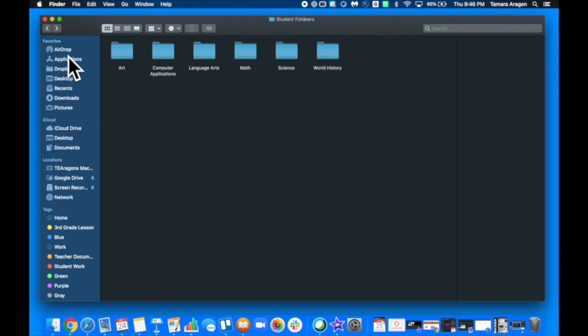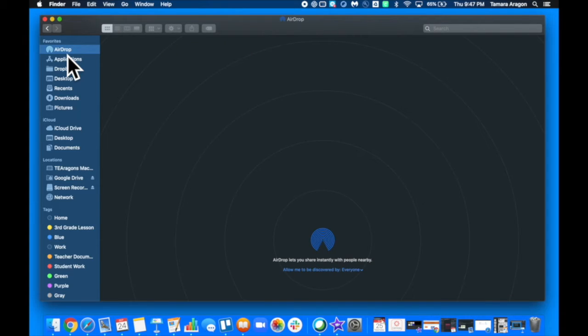I'm going to start with AirDrop. If students have other Apple devices like an iPad or an iPhone, they can easily send items through Bluetooth. First thing to check is to make sure that everyone is selected on both devices. Once a device is nearby, then you can tap on the device and it'll send a document to the other device. This again is called AirDrop.